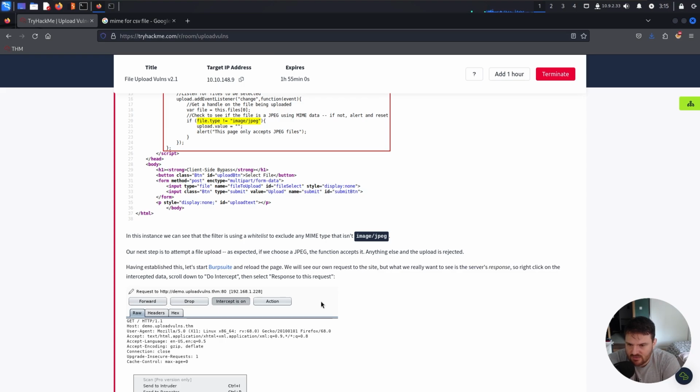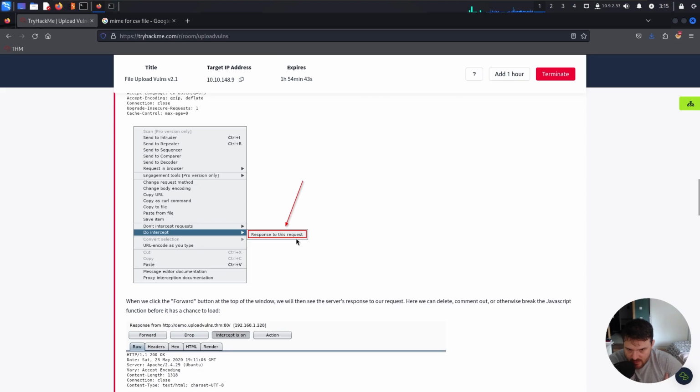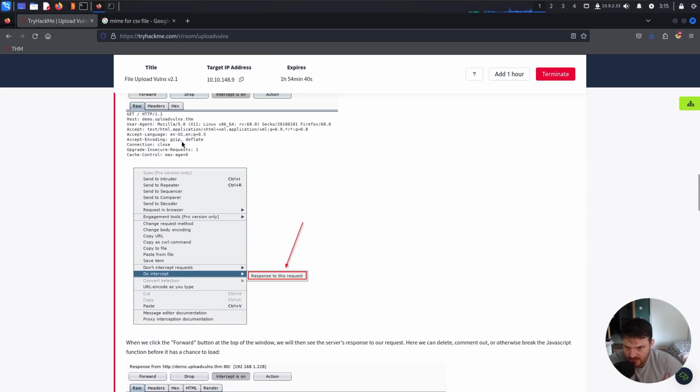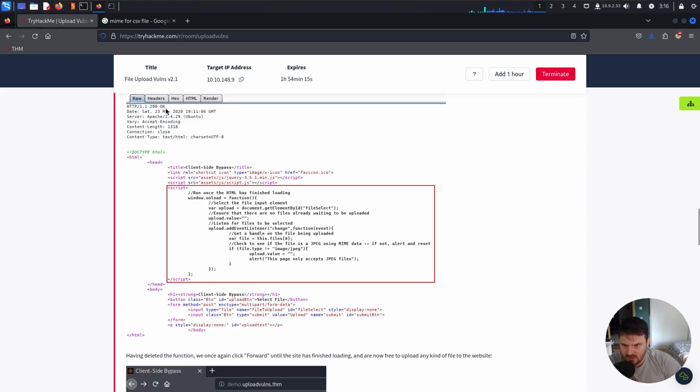So right click on the intercepted data and choose Intercept, then Response to this request. This is just the request to get the page. When we click the forward button at the top of the window, we will then see the server's response to our request. Here we can delete, comment out, or otherwise break the JavaScript functions before it has a chance to load. And here we can see the response, 200 OK.